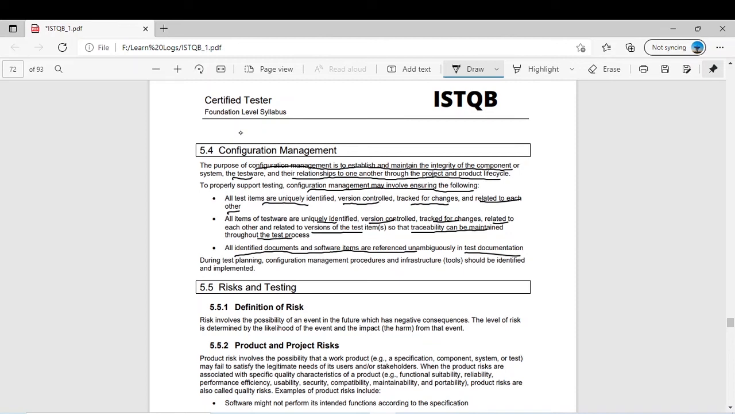During test planning, configuration management procedures and infrastructure tools should be identified and implemented. This line is very important for the ISTQB exam itself. During planning you decide everything, how you will keep your configuration, manually or with some automation, which automatic tool you will use for configuration management. So everything you need to decide during the test planning phase.